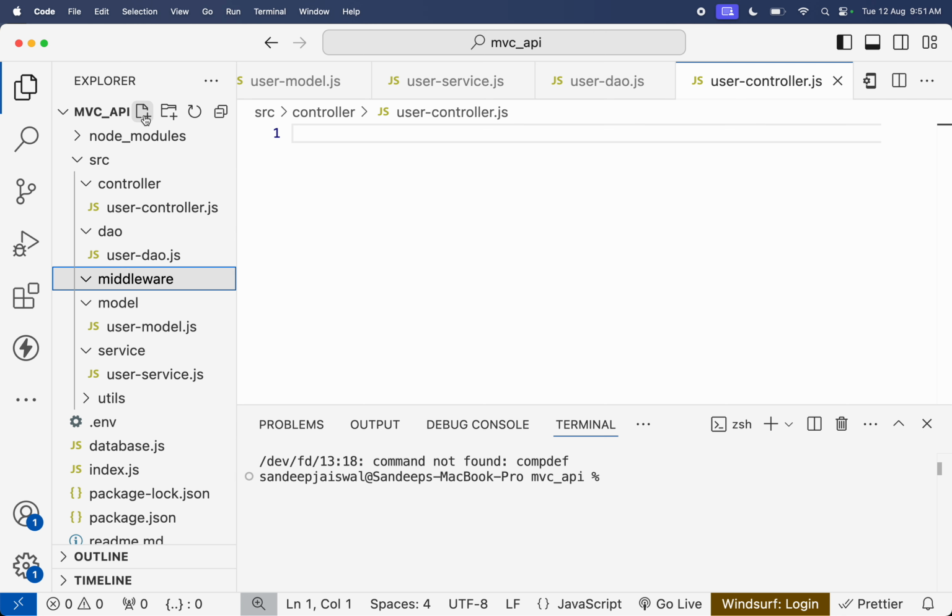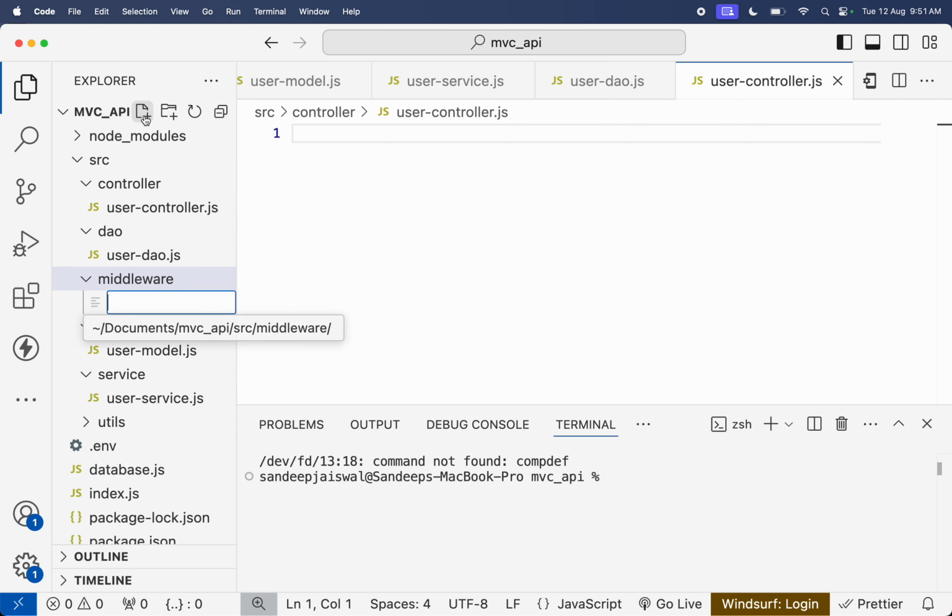In middleware we are going to create, what we can say, user validation, or we can create validation user.